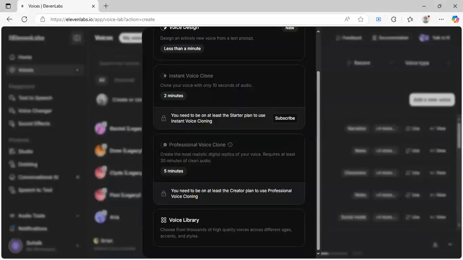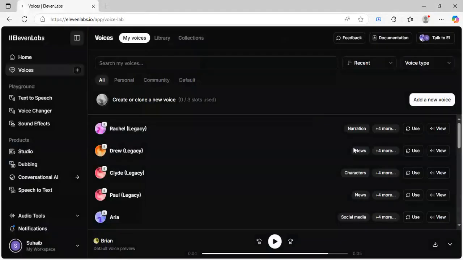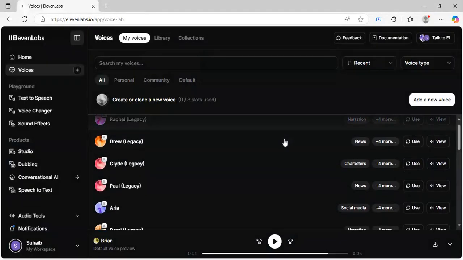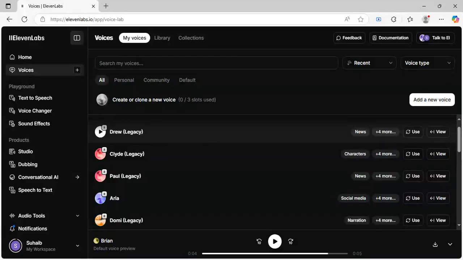So today we'll be talking about how you can customize your own voice on ElevenLabs. Now, the first thing we have to do is log in to ElevenLabs, and the next thing is that we have to click on create or clone a new voice. Usually when you create an account, we have three slots used.